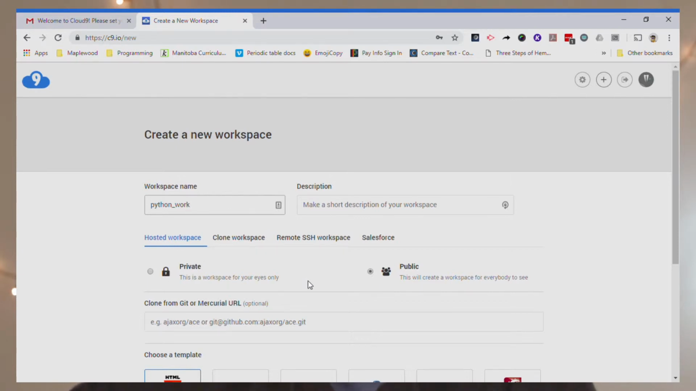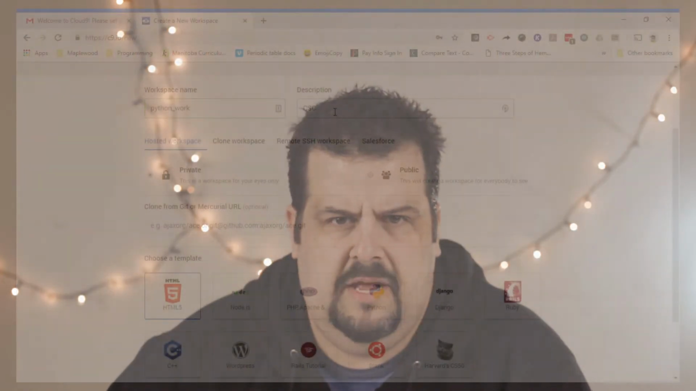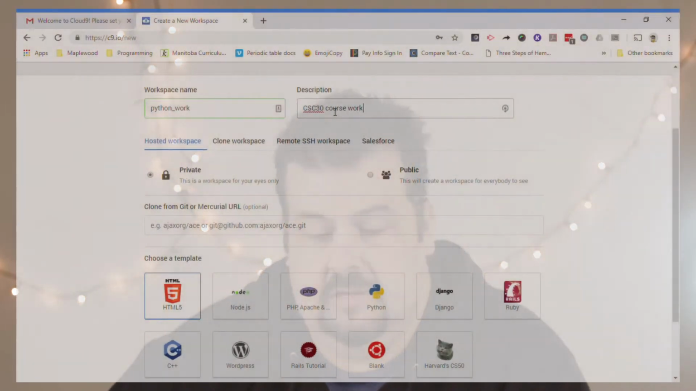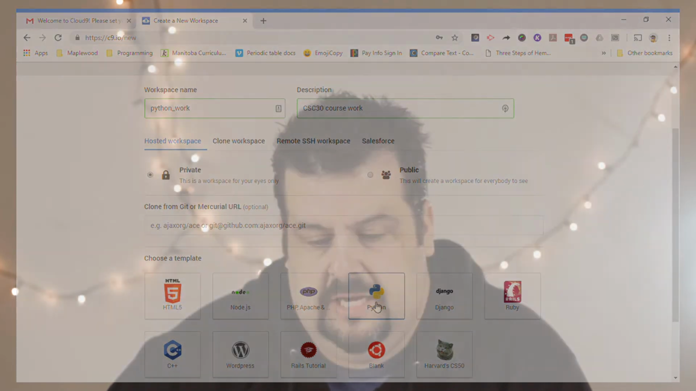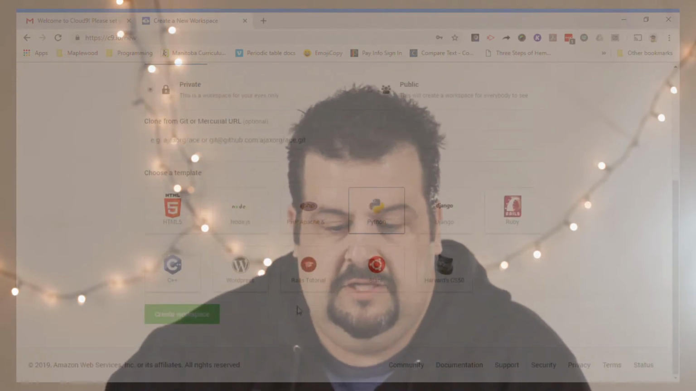I'm leaving it public because there's nothing I'm doing that I really worry about anybody else getting their hands on. And click on Python, the Python stack, to get it set up. You can give it a quick description. If you have multiple workspaces, it can be nice to have a little description just to remind yourself what you're doing there. Once you choose the Python stack, just scroll down and create workspace.